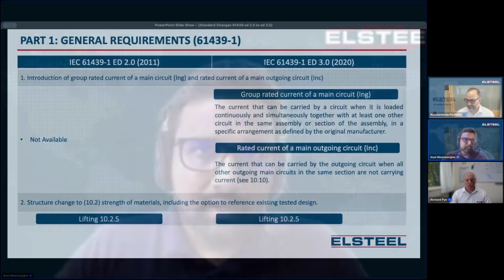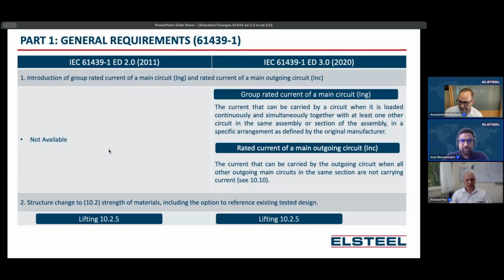As they transition from edition 2 to edition 3, there are numerous changes, but we have tabulated only the major changes that we believe are the most important for you. If you have any questions, please send them to us via the chat, and we will answer them at the end of the presentation.